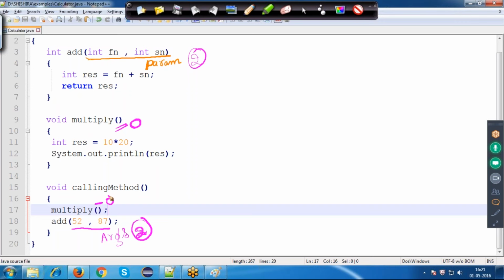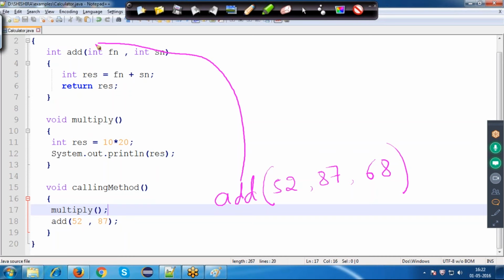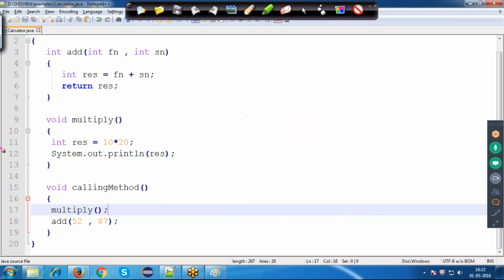Okay? Shishida? Yeah? What if in the arguments you give one value instead of two, would that give an error? Yes, error. It should be the exact match. Why I'm telling this is because few people think that if I pass three arguments, for example add 52, 87, 68, when I call, it takes only two, so it takes 52, 87 and ignores 68. No, it does not happen in that way. It gives you an error. So it must be the exact match.